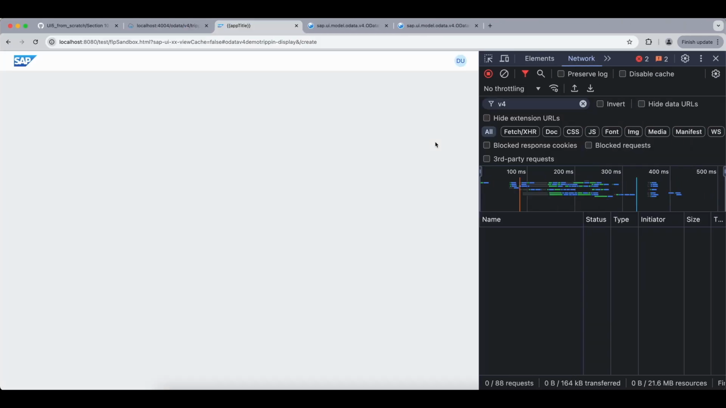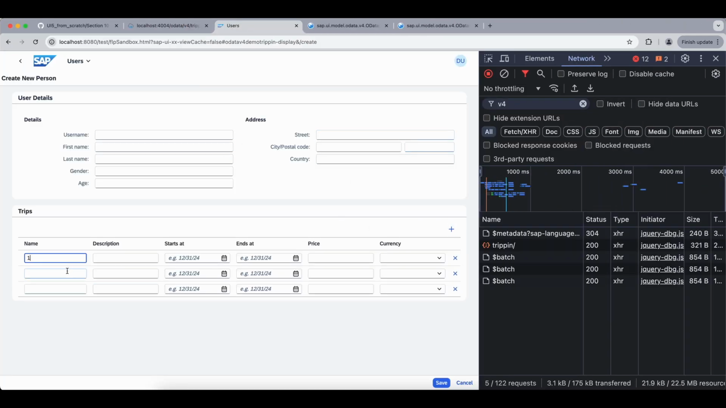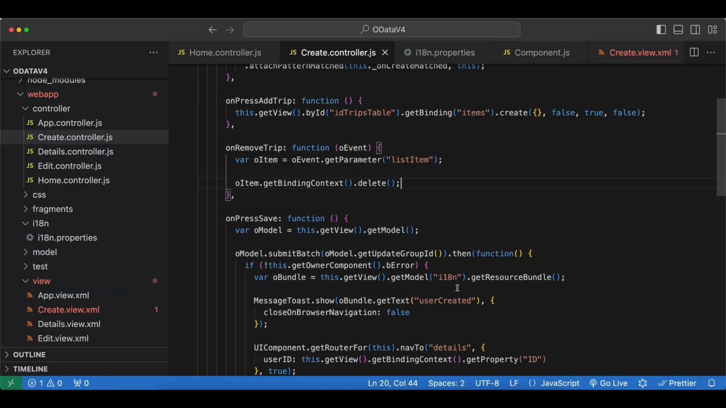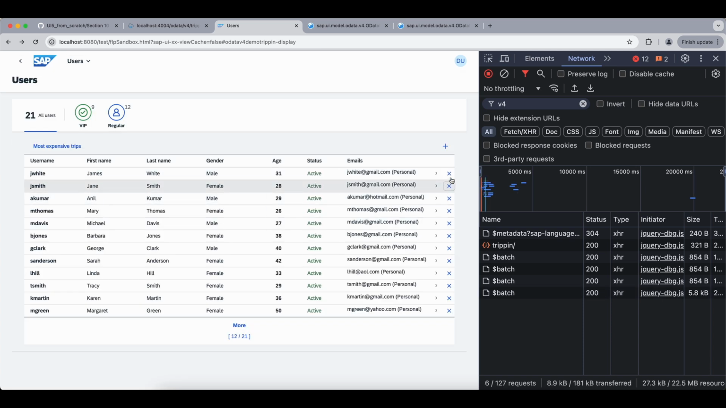Let's save and try. Let's add a bunch, 1, 2, 3, and if we delete 2, it's gone. If we delete 1, it's also gone. And lastly, let's also implement the deletion for the users themselves, because we can also delete them using these buttons right here.